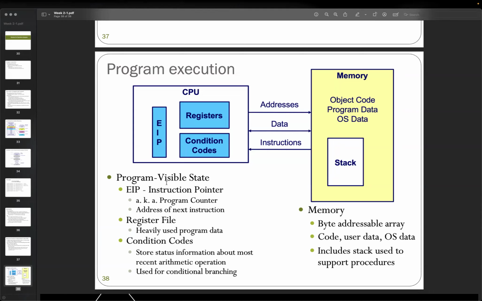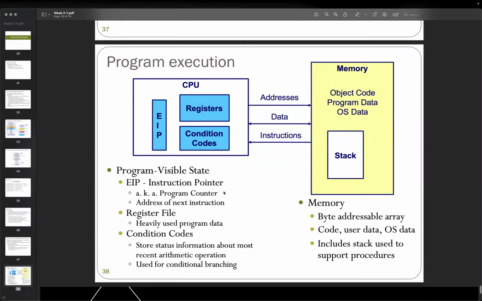The EIP over here will be the instruction pointer. If you write a program, in the OS class we talked about pointers, maybe like program counters, which hold the address for the next instruction to be executed. Then we have the register files, which are heavily used for the program data. Also, we have some condition codes.